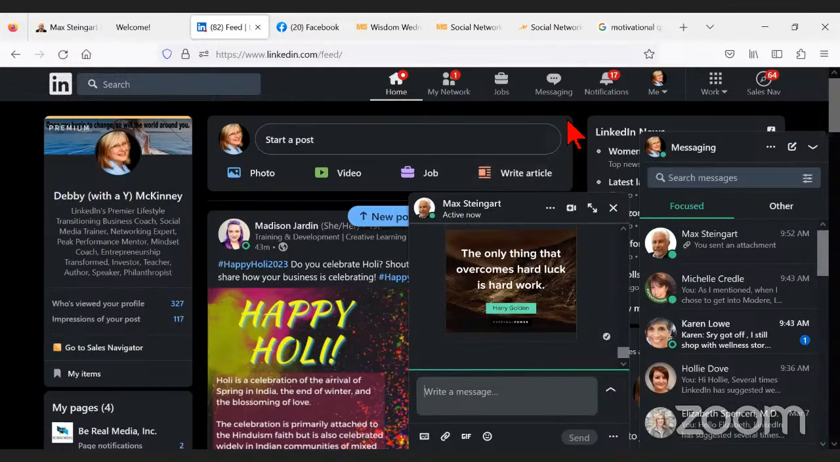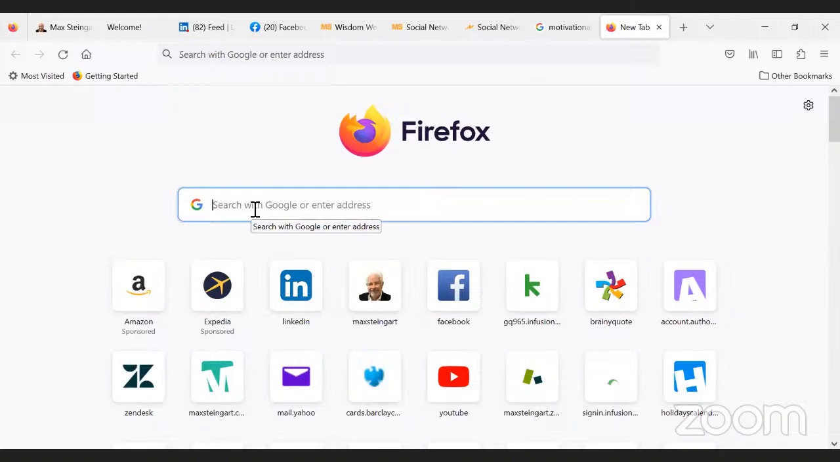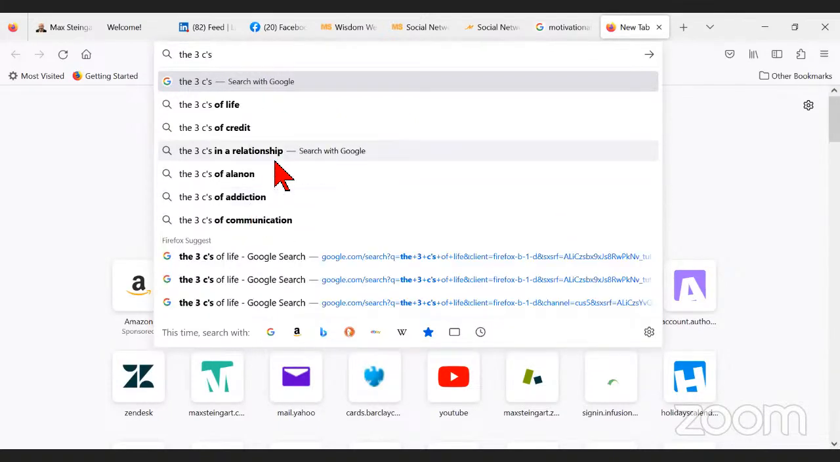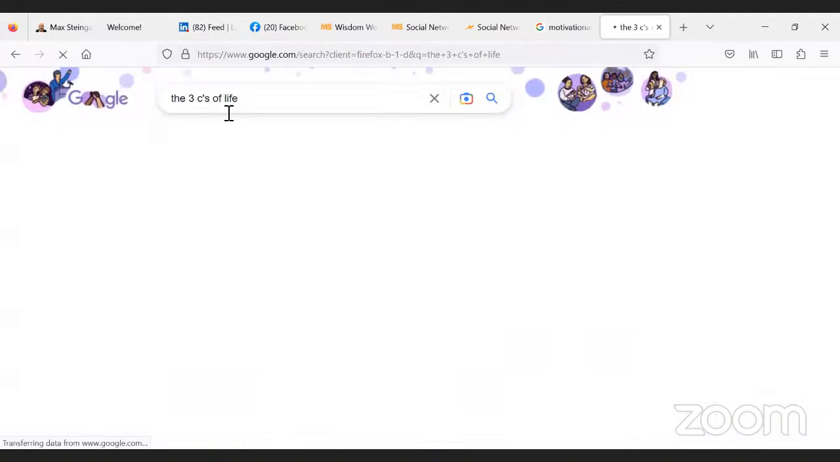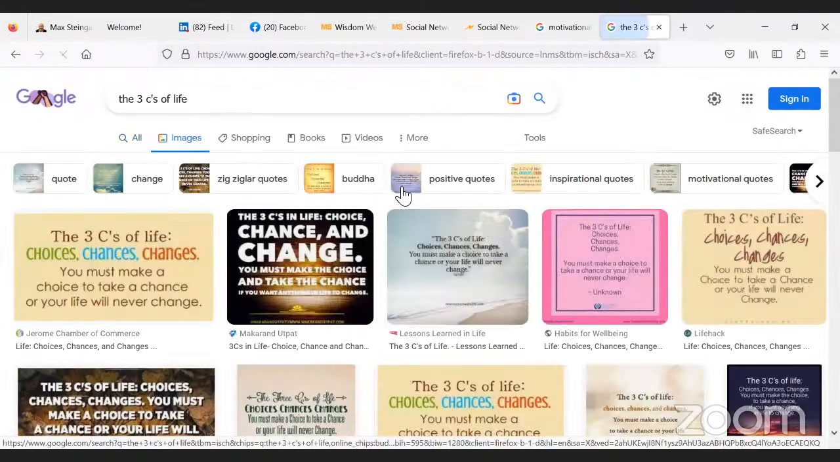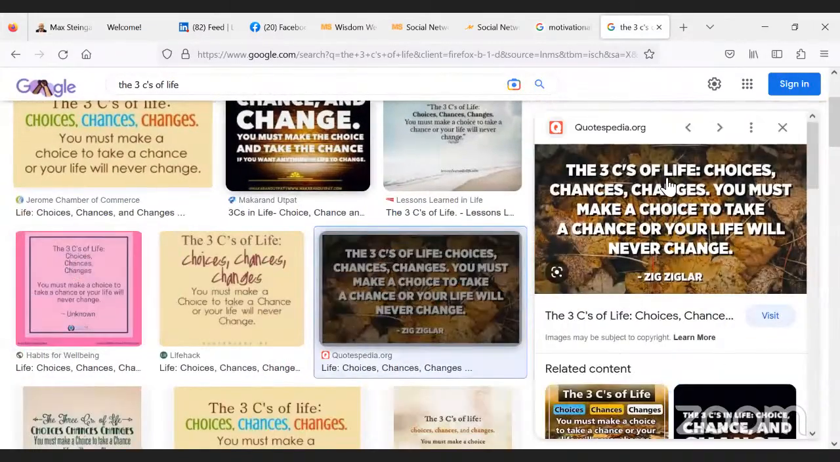And of course, probably one of my all-time favorites is the 3 C's of life: choices, chances, changes.